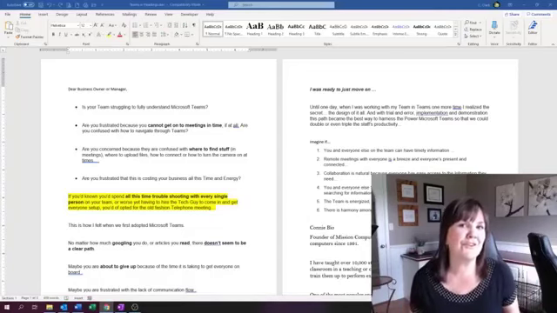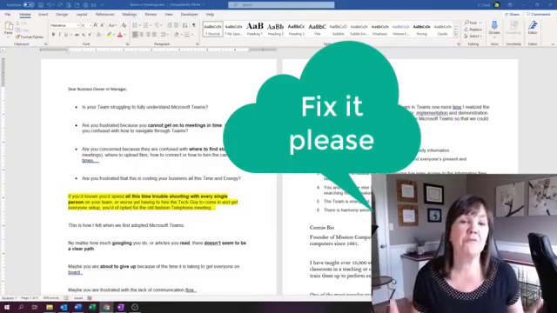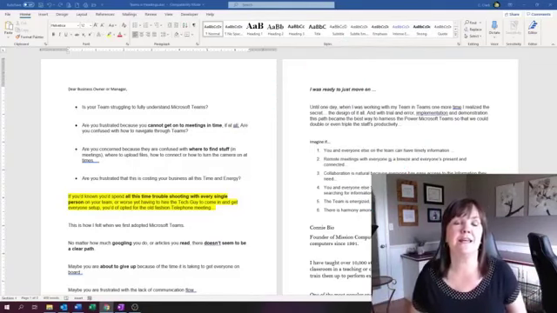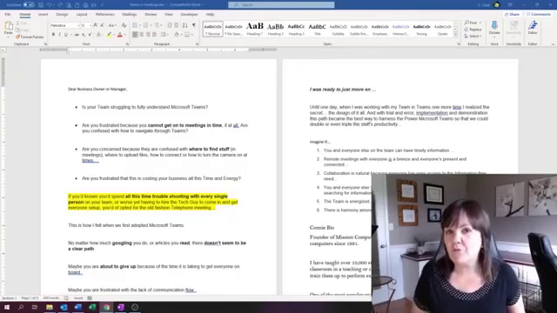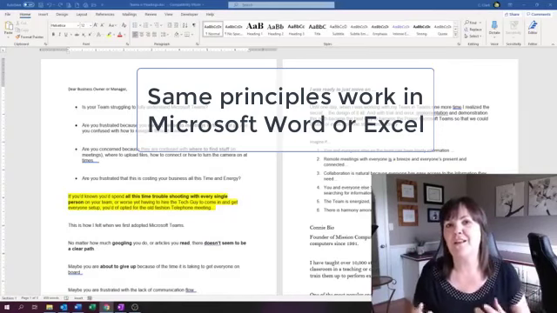So how do you fix it all and fix it quicker? And how do you maybe prevent those crashes? That's what we're going to talk about today. I'm going to show this to you within Microsoft Word, but the same kind of principles could be used when we're looking at Microsoft Excel as well.